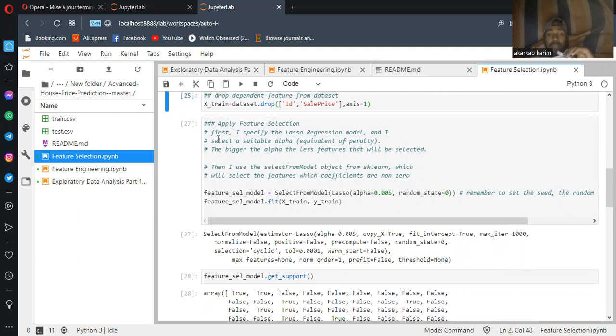The first step we do here is to specify the Lasso regression model and select a suitable alpha, the equivalent of the penalty. As I told you before, in this equation we have a parameter called alpha. If we assign a high value for this alpha, we are just selecting some features. The bigger the alpha, the fewer features will be selected. If we give, for example, 0.9 for alpha, we can choose just a few features.